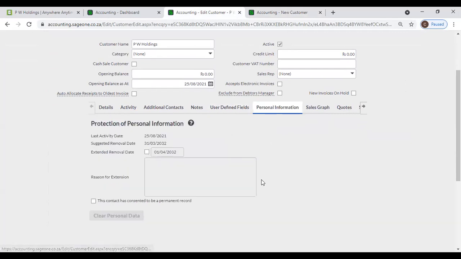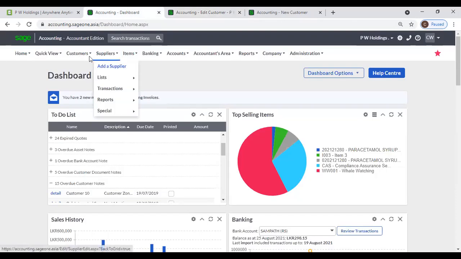Next, personal information. Now this is only for the Data Protection Act. You can keep your customer details for any period, and from here, if you want to extend, you can extend that period. Next, sales graph.